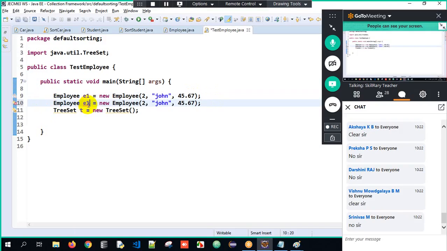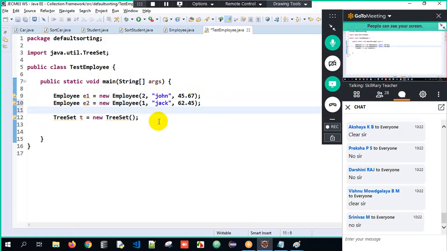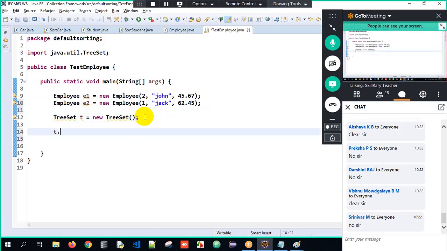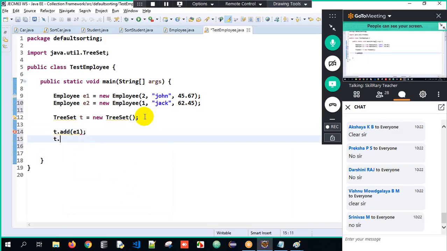This is employee e2 here, and his ID is 1. Okay, and his name is Jack. Okay, and his salary is 62.45. Okay, and this is all about it. So I created two objects and I am adding those two objects into my collection. t.add of e1, t.add of e2.